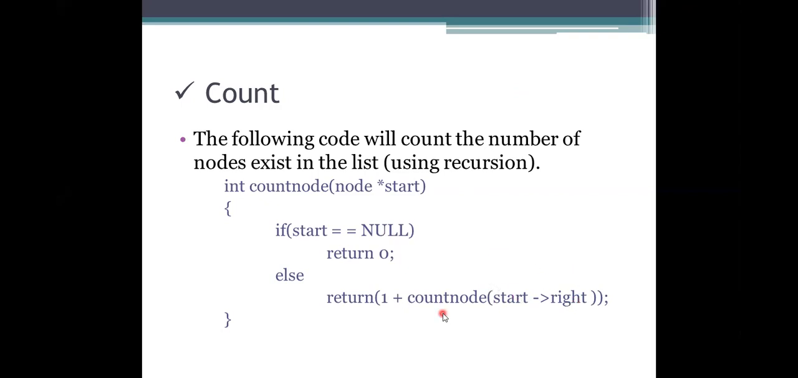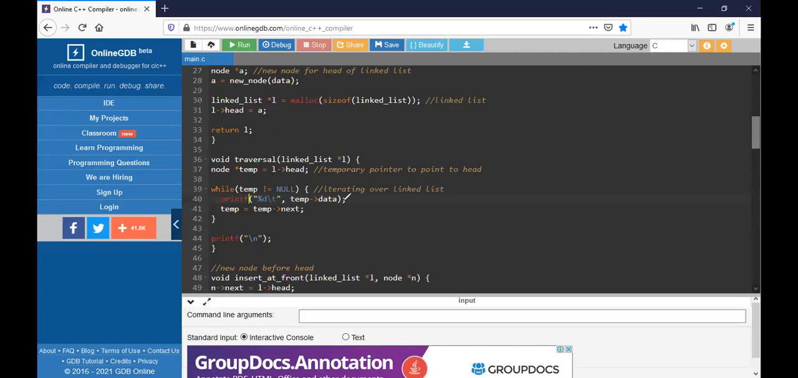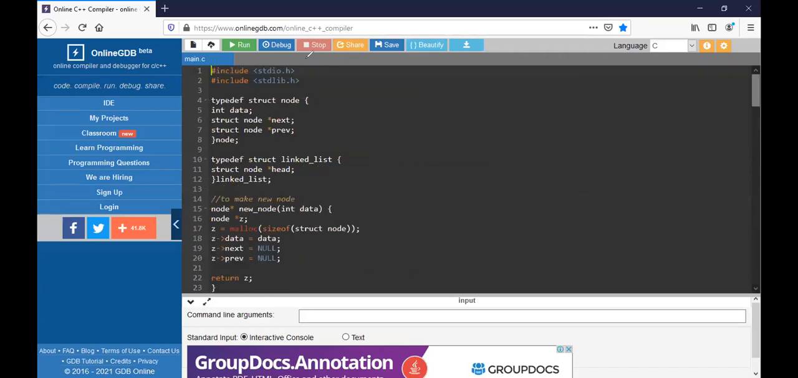And coming to the execution of that processing, see here. This is the C program we take for processing.